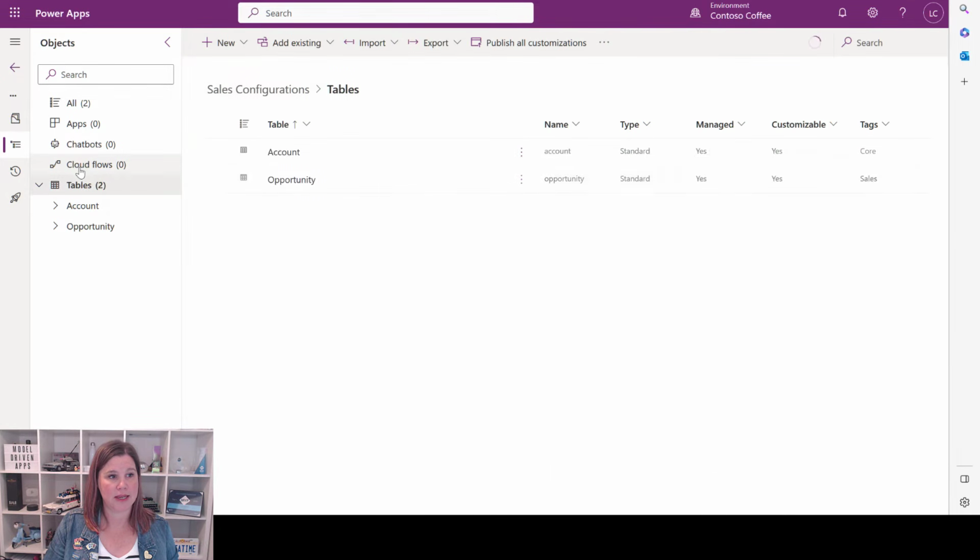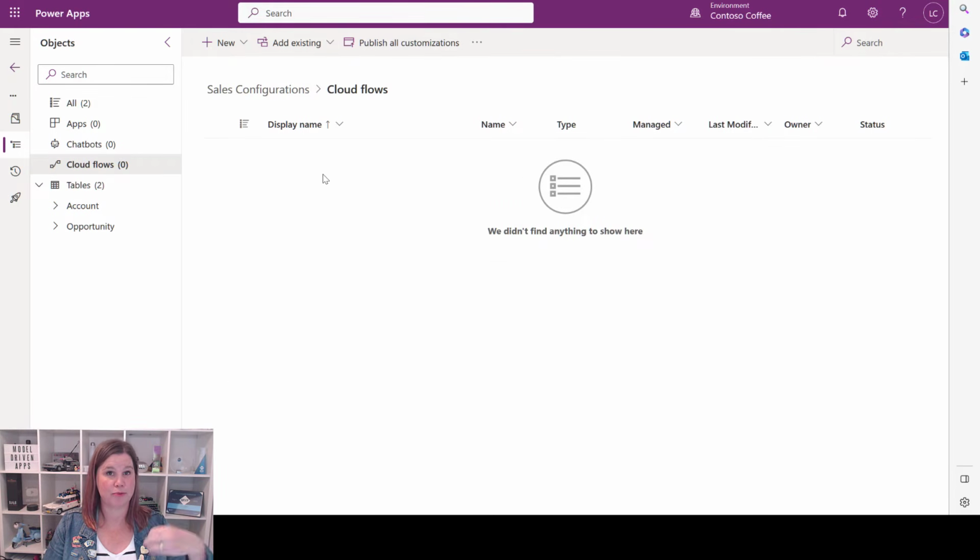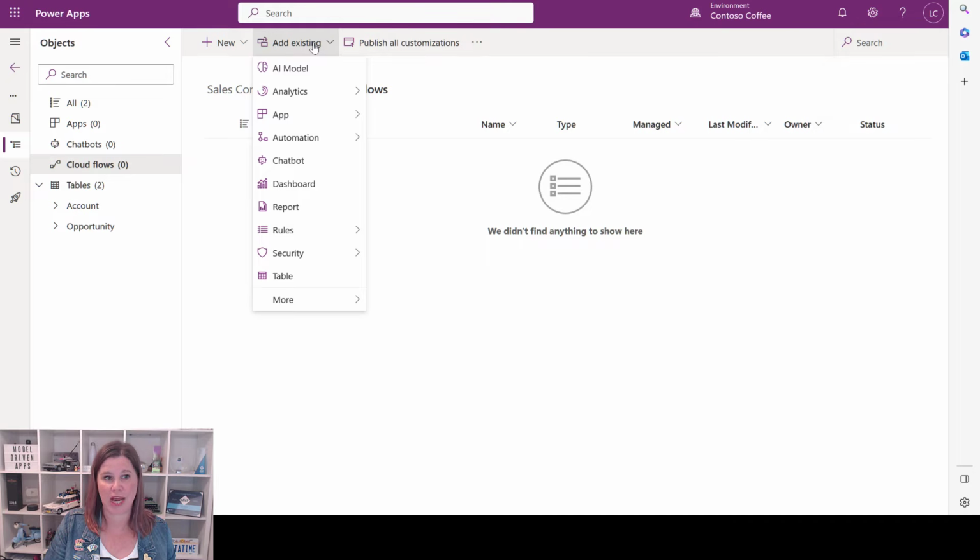So we're going to come back here and navigate through to cloud flows. And what I want to do here is bring that existing lead to opportunity process in here. Now you could create a whole new one if you want something completely different, but let me show you how we can work with the out of the box one here. So we'll find this one under add existing.